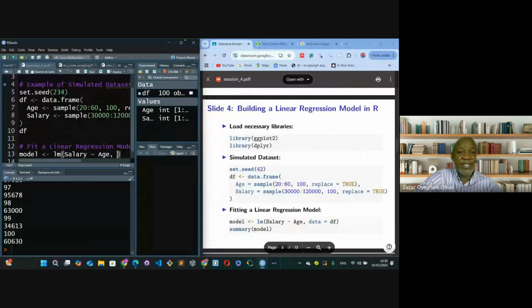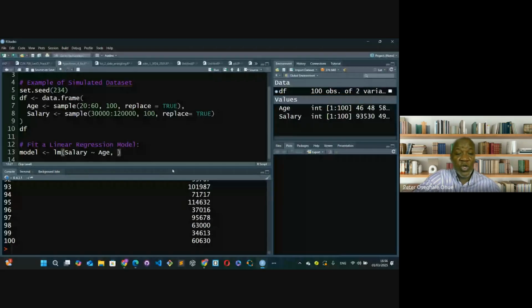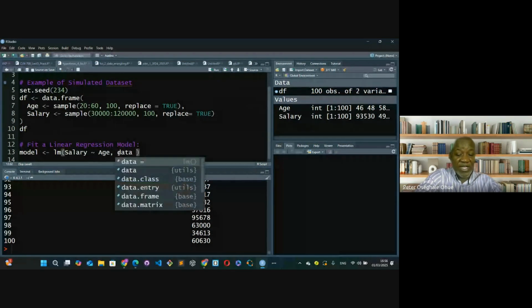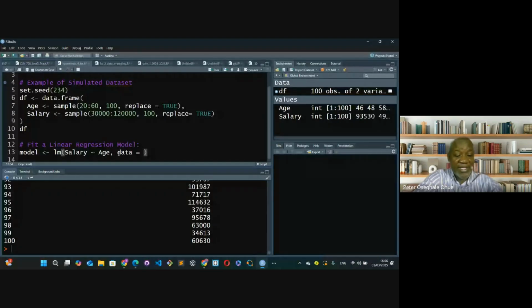So in this expression, you want to capture two things. You want to capture the variables and then the data. So here you've seen the variables, then you now assign the value of the data. In our own case, our data is TF. It can be anything in your own case.